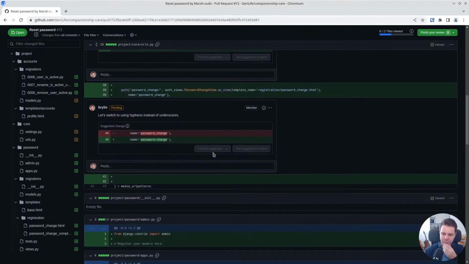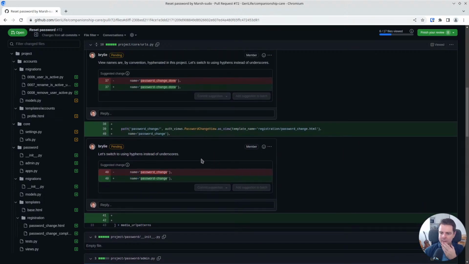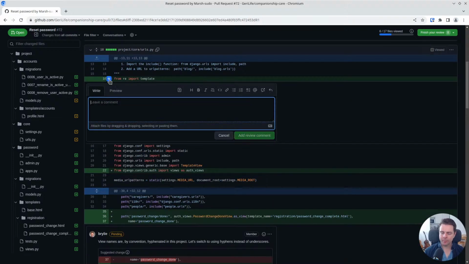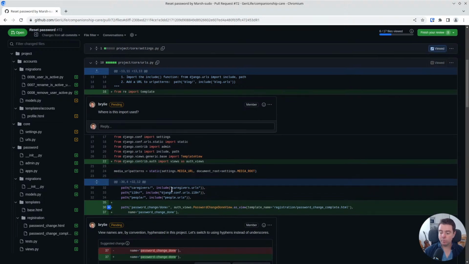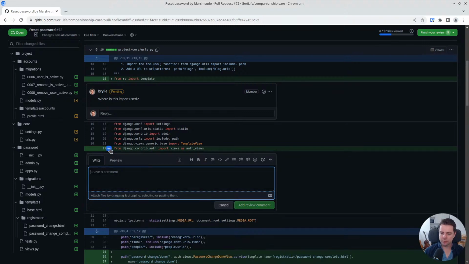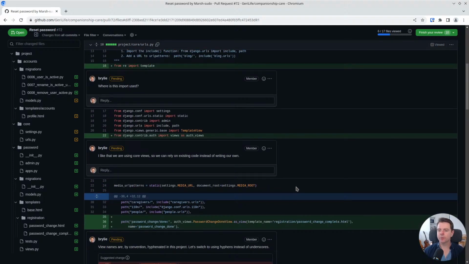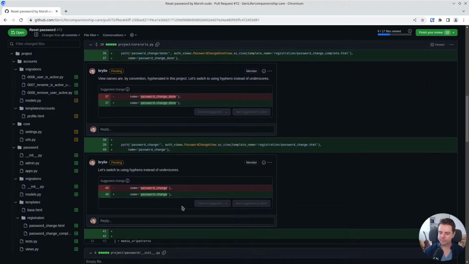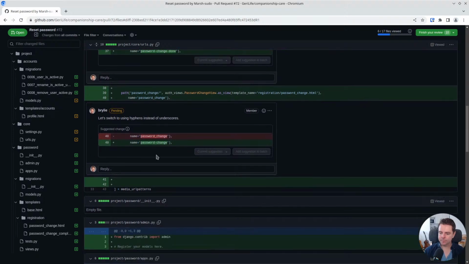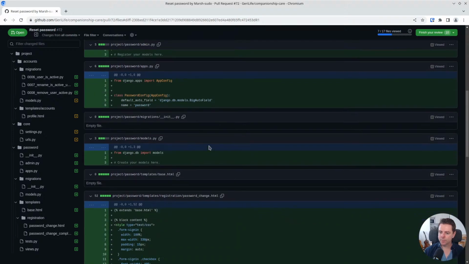I don't see where this is used. Maybe I'm missing it. I like that we're using core views. Kind of avoid the not invented here syndrome. And I think just using black to format the code will make a big improvement. I'll mention that.